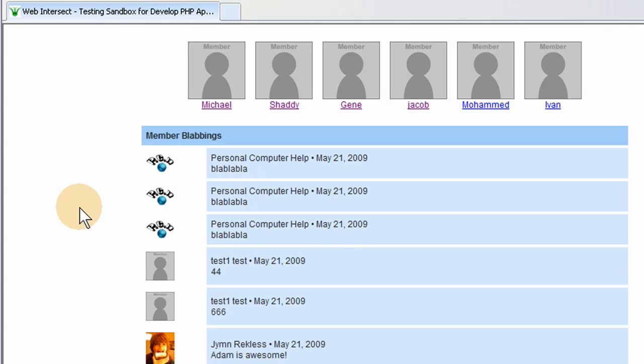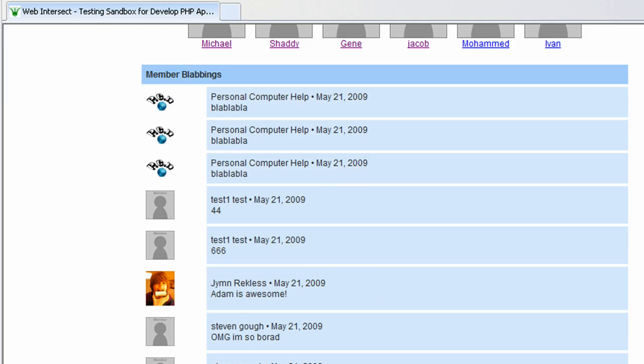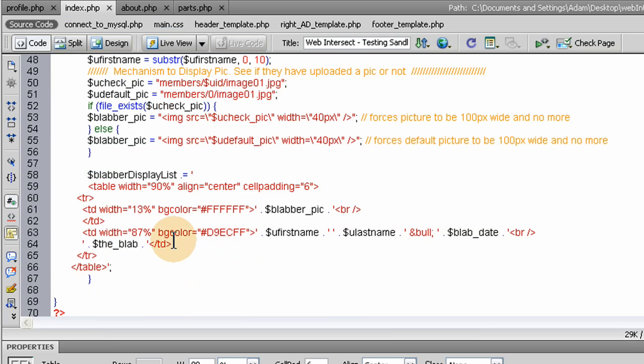Okay, so this is looking good. I'm liking it so far. Might change the colors up. I can definitely move these percentages in. Maybe make this 10 and this 90. Let's see what that gives us.